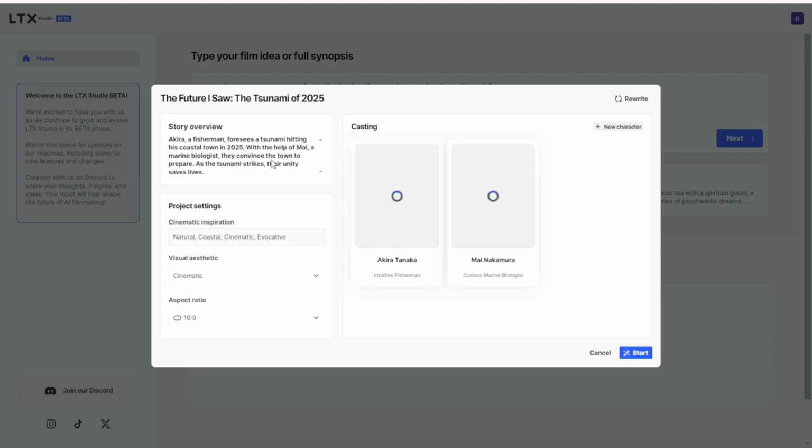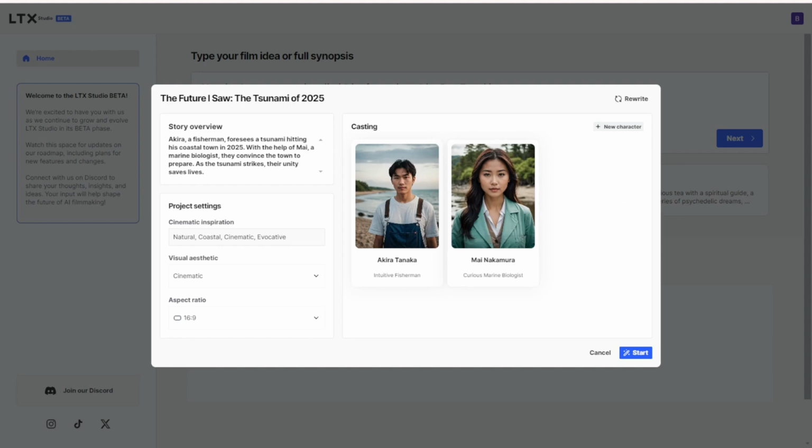Okay, so the story overview has come up. This is about a fisherman, this guy, and it's foreshadowing a tsunami hitting his coastal town in 2025. With the help of a marine biologist, they convinced the town to prepare, and the tsunami struck. Their unity saved lives. Yeah, so that's really cool.